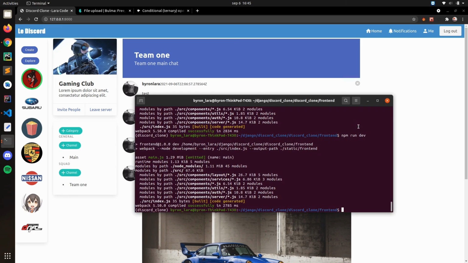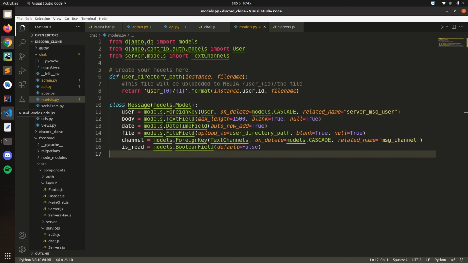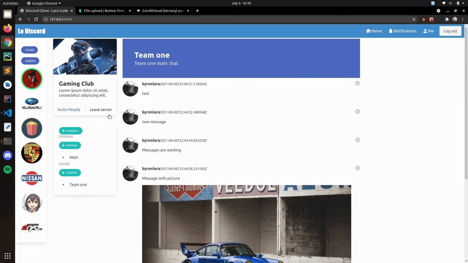So in the next video, because remember, we're having results with pagination, we want to basically, if we have multiple messages, have a button to load more of the messages that we have back there.